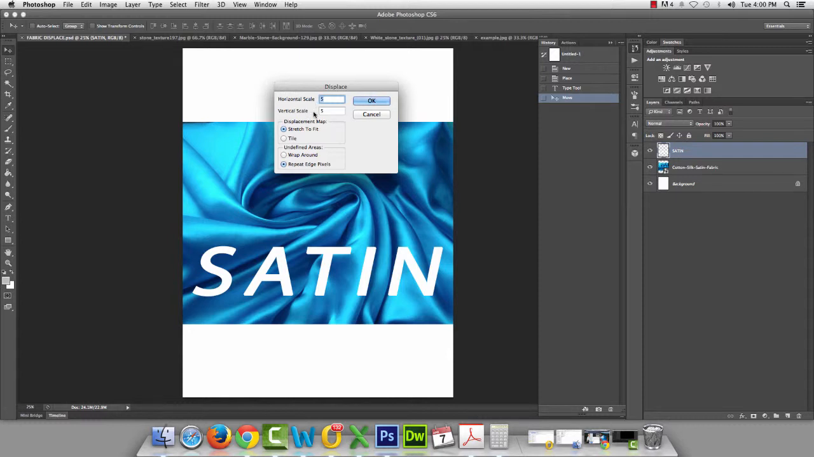Horizontal and vertical scale, what happens is when something is displaced, it's moved up and over a little bit to help stretch it around the way that the surface thinks it's going to work. So I'm going to leave it at 5 and 5. I can always go back and change it if I need to. Stretch to fit, you want to make sure that's the option. And repeat edge pixels pertains to the displacement map layer that we made as well.